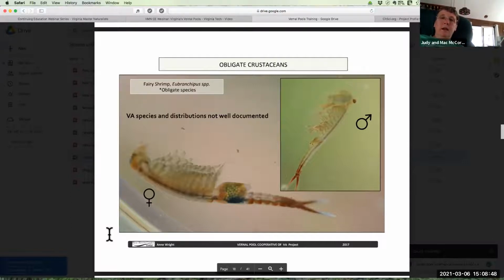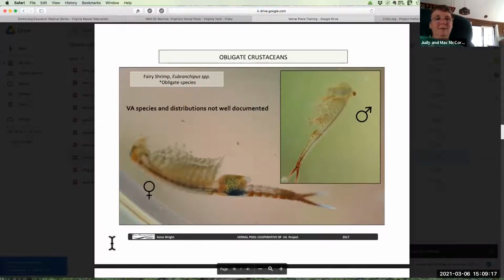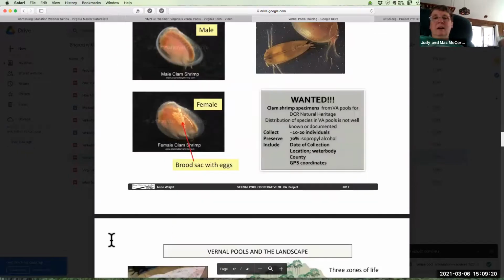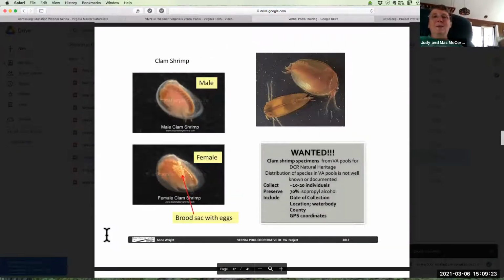Basically, when the conditions are right, they hatch. They go through their whole life cycle. They lay their eggs. Their eggs are laid in the muck in the bottom of the pool. The pool dries up, and they can lay there for years before they hatch again. So it's a real short life cycle, and they're vernal pool obligates as well. They're a crustacean, but they're really cool. I don't know anything about clam shrimp, but that's another vernal pool obligate.